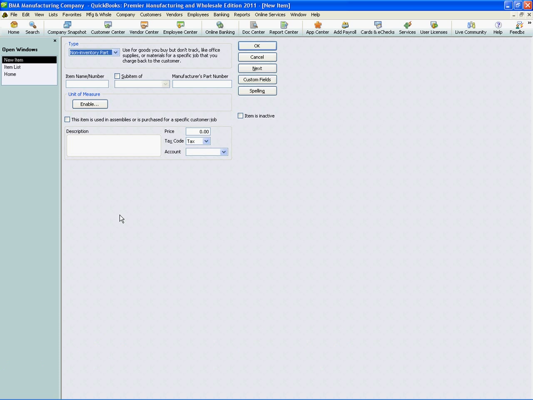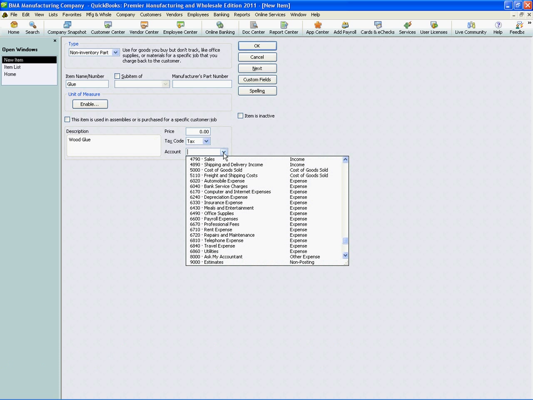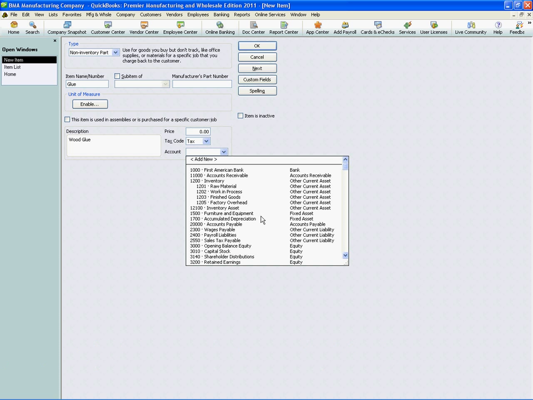So in this case, let's put it here, glue, or wood glue. And we're going to just say wood glue here in the description. Now here's the tricky part, the account. There are a few things that we can do with this. It's going to go in an inventory account.